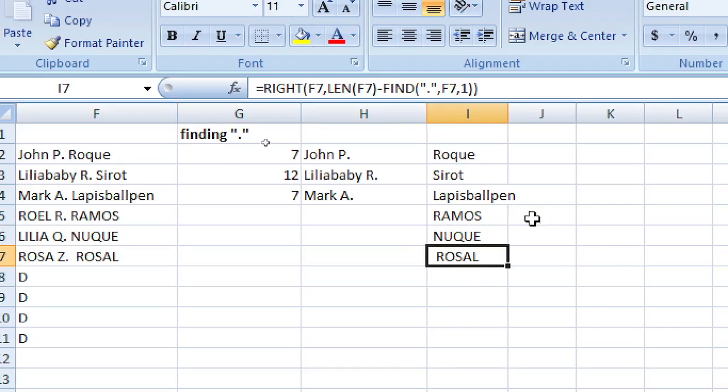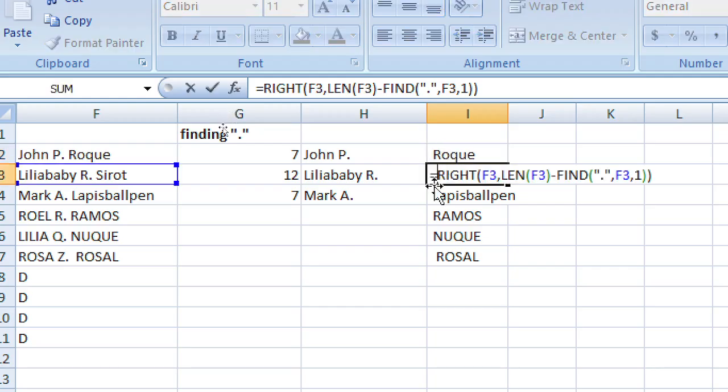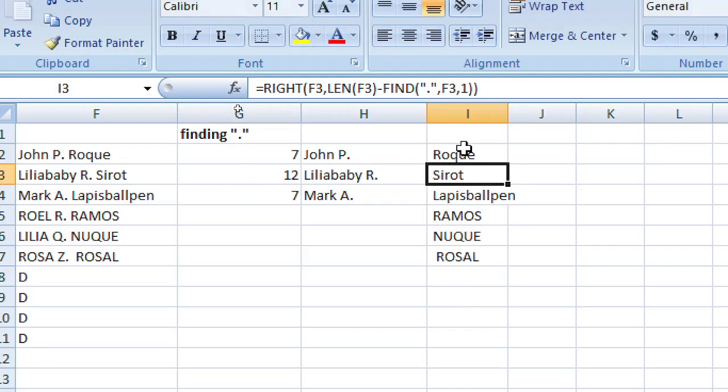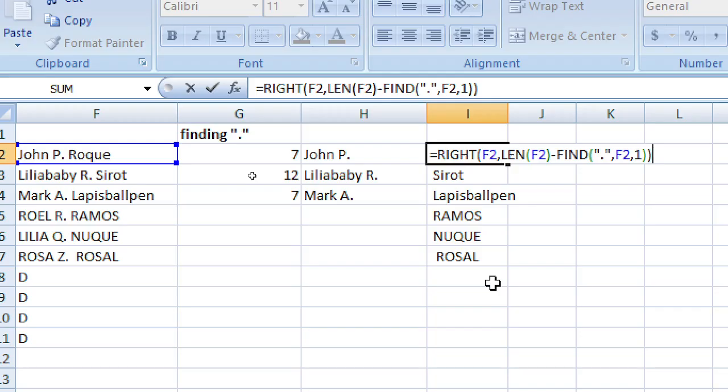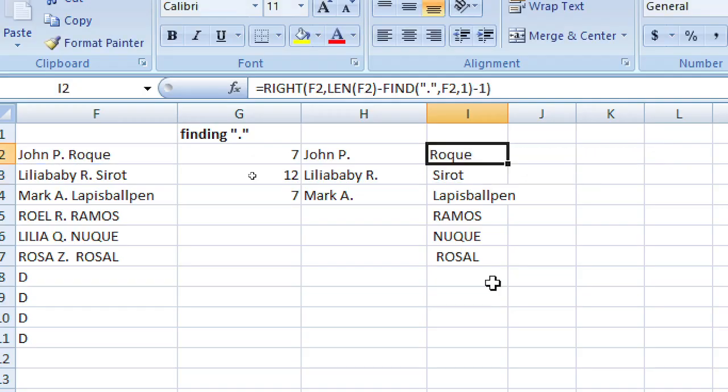Okay. So now, why is there always a space? Your boss said, why is there a space there? Oh, correct. What you're going to do, you add -1 here. Okay. You click enter and that's it.